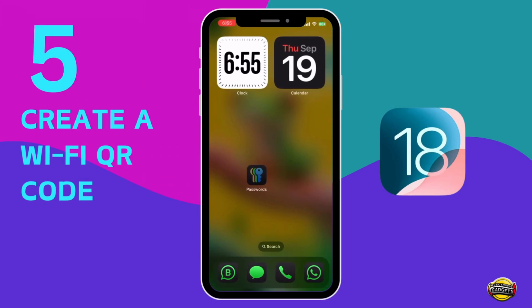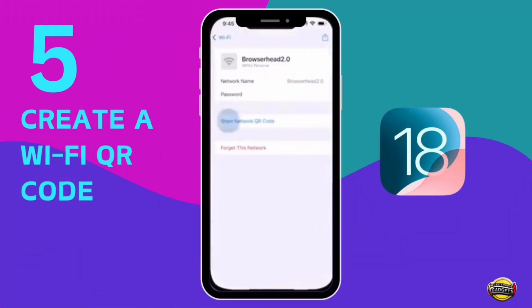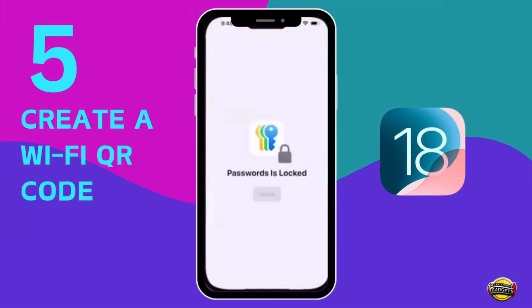Create a QR code for your Wi-Fi. Go to the Passwords app, which is also new in iOS 18. Select Wi-Fi, then the network, and display the network QR code. When your friend comes over and wants to connect to your Wi-Fi, they can simply scan the code.